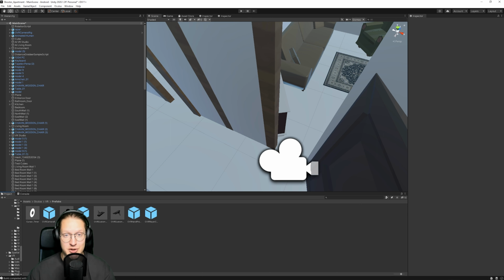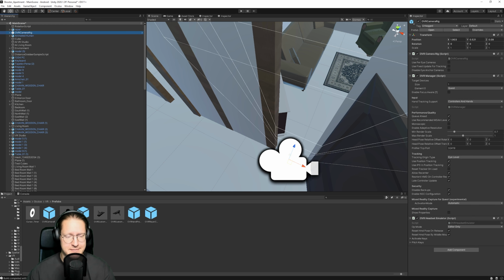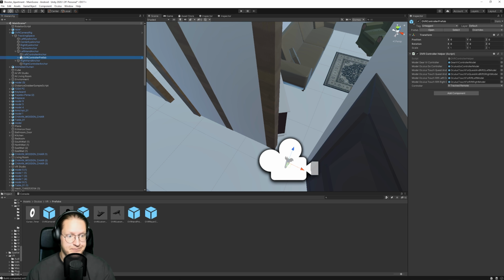Okay, one more thing that we should do is to add controllers to our camera rig. So we are already in the prefabs folder here. If not, you can just go to Assets, Oculus VR, and Prefabs. And there you can see the OVR controllers. Now, if you find your OVR camera rig again in the hierarchy here or in the scene view, we can open this and we see that there is a left-hand anchor and a right-hand anchor. And we can just add the controllers within these.